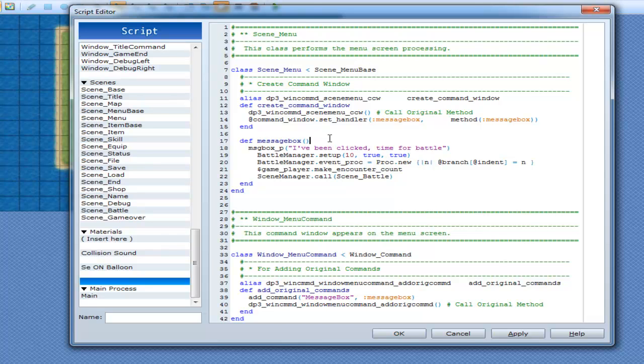So that's how you do that, and then once this is selected, it will go into this method here and run all this. And that's pretty much all you have to do. So until next time.